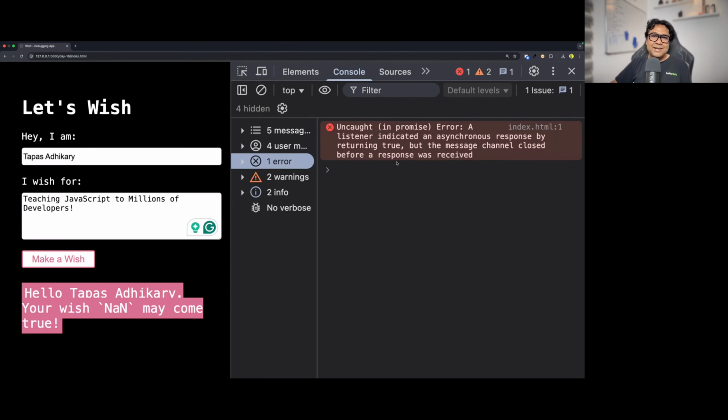A listener indicated an asynchronous response by returning true, and so on. The customer may not even understand what exactly happened, but they can send you a screenshot of this. Looking into that, you can figure out, oh, it looks like index.html, this particular line, this error is happening. Now that is ringing some bell. I understand there is a problem. I look back to my source code, try to identify more, try to debug more to see what exactly the problem is. So console.log could be a definitely great start to figure out something that is happening in your customer environment.